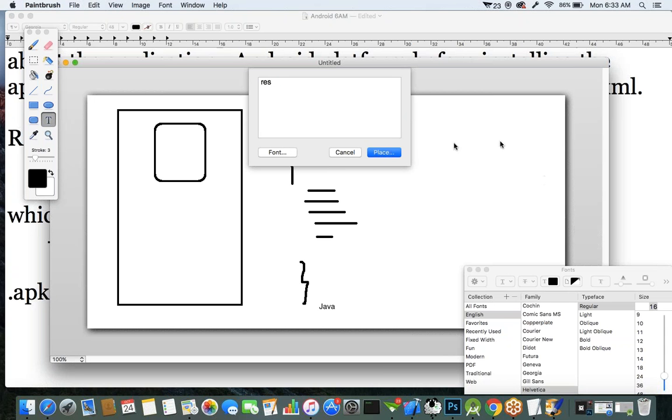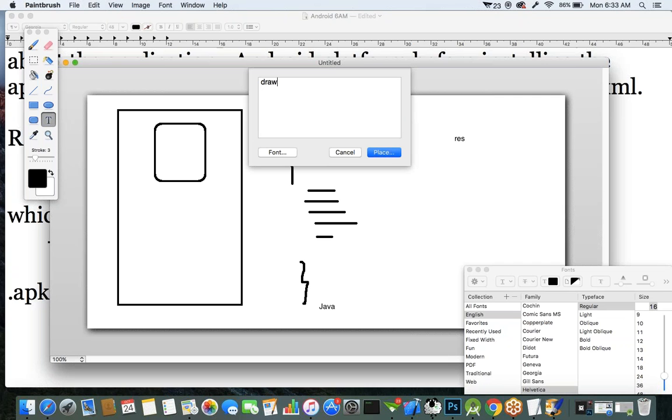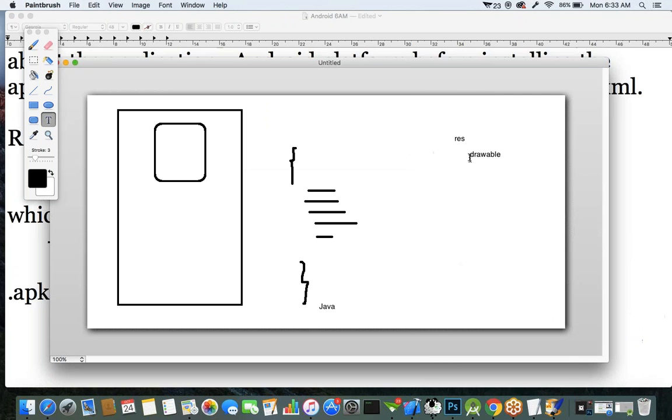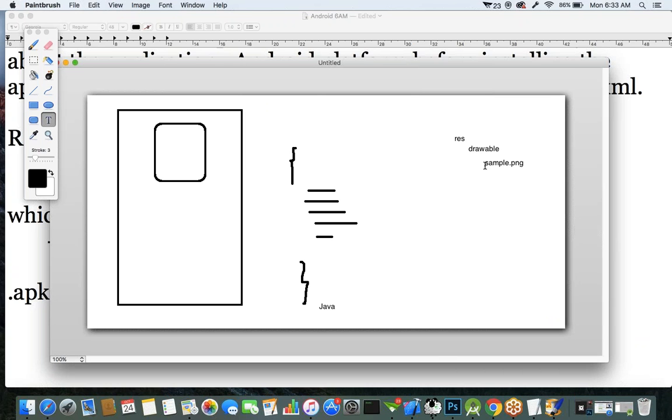The file is placed in which folder? The resource folder. And in the resource folder, there is a folder called drawable, right? This drawable folder contains a file called, for example, sample.png.